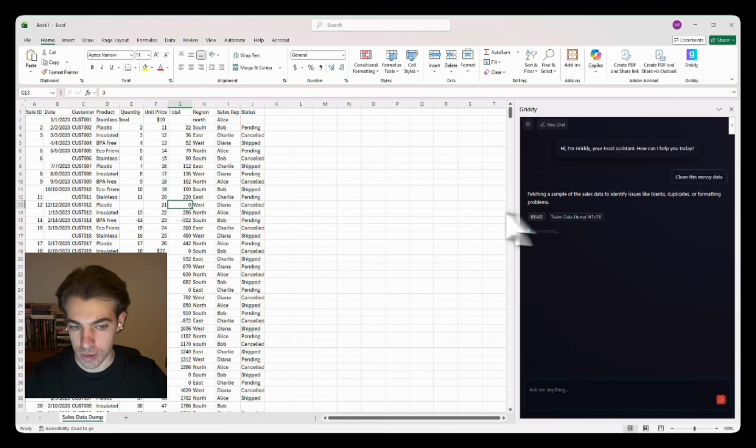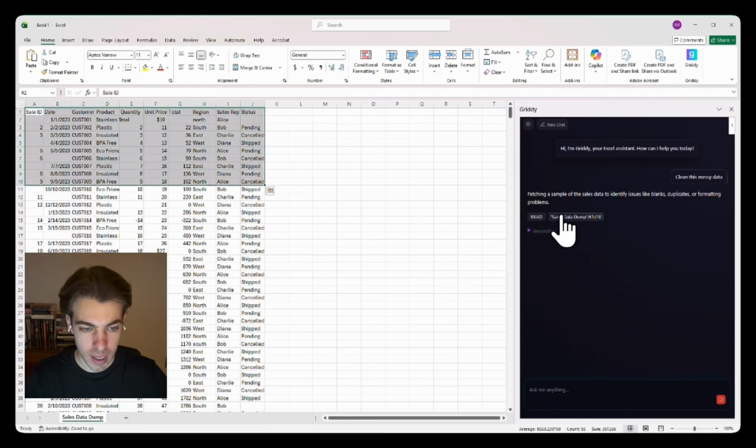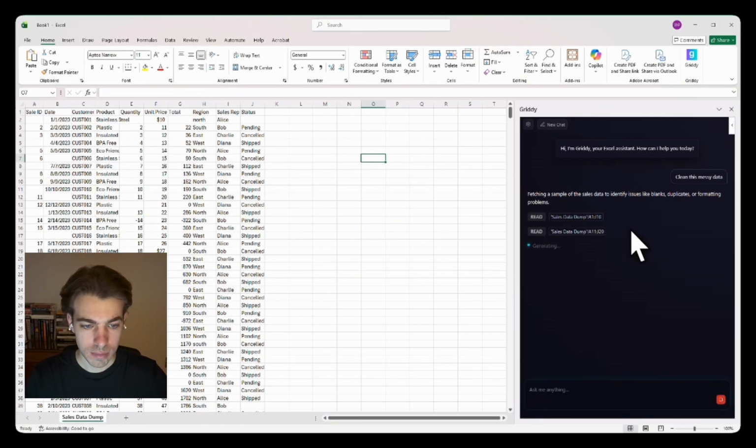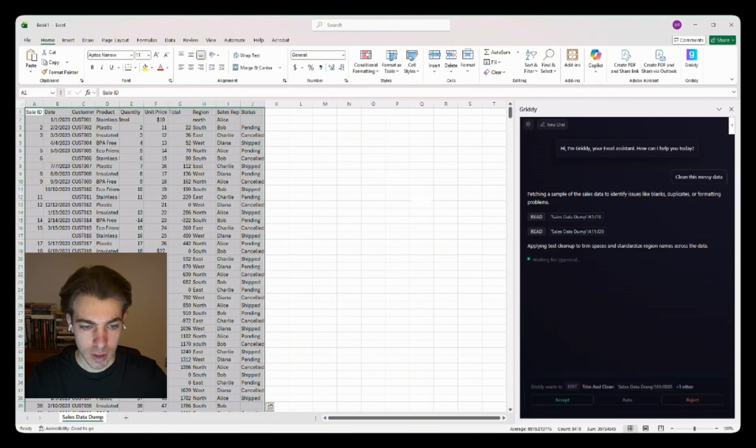And so first it's going to read the data, and if you hit on this, it's going to show you where it is finding that data, where it's reading it. Okay, and then it's going to go ahead and apply changes to this data set. It's going to give you a couple of options here, so you can either just accept the edit that it gives you, do auto to accept all edits, or reject them. I'm just going to hit auto for the sake of this demo.